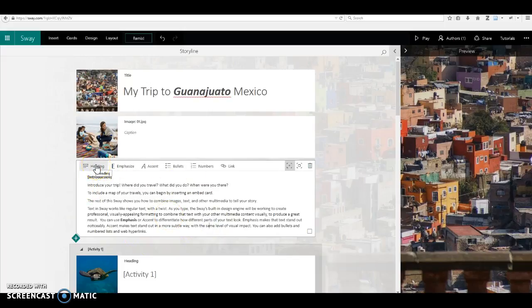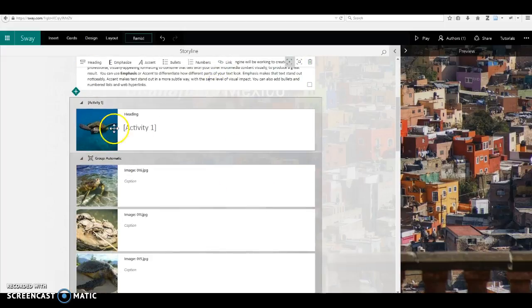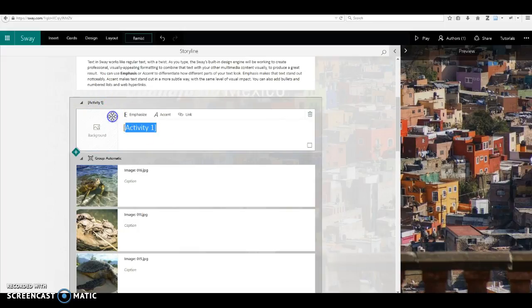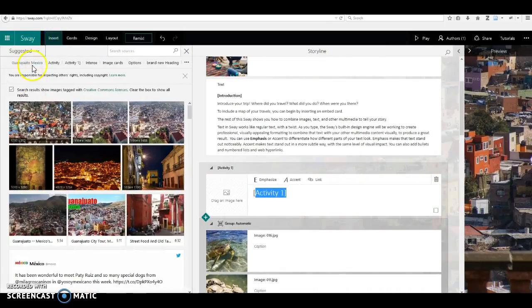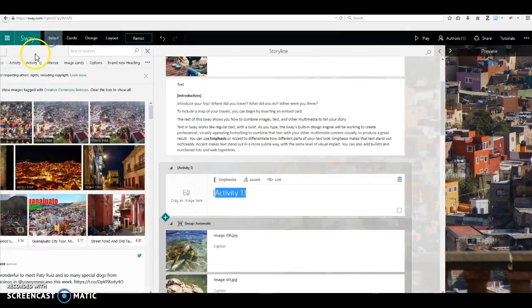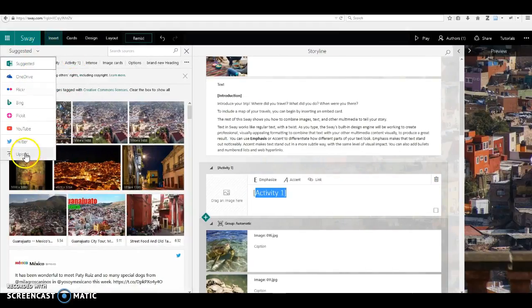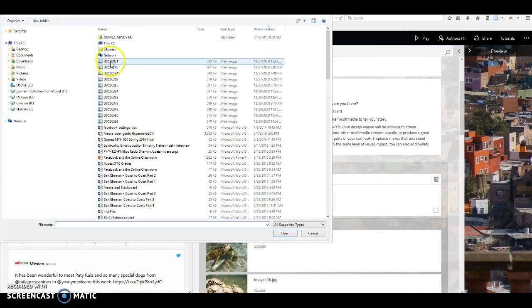Again, you can change the heading, which is introduction, change the heading, bold, italicized, you can do bullets, numbers, you can do a link. Activity 1, you can change the heading. I'm just going to trash this picture. I'm going to go and upload a picture that I took.